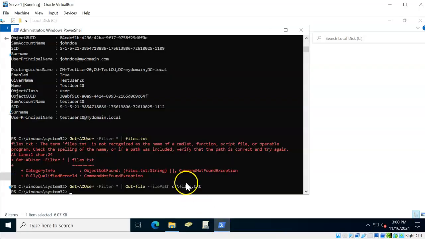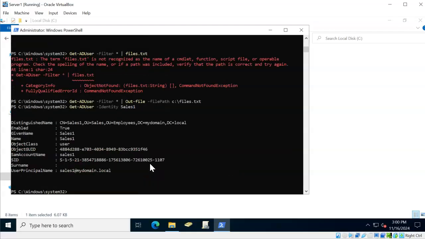Let's take a look at the next one. What's the next one? Get user identity sales. I did these before to make sure they work. Yep, there they are. Now we're just going to get information about the user. You never know when that's going to be needed.